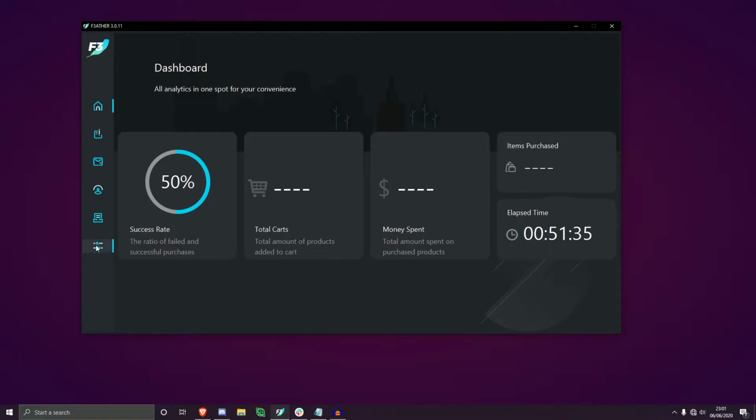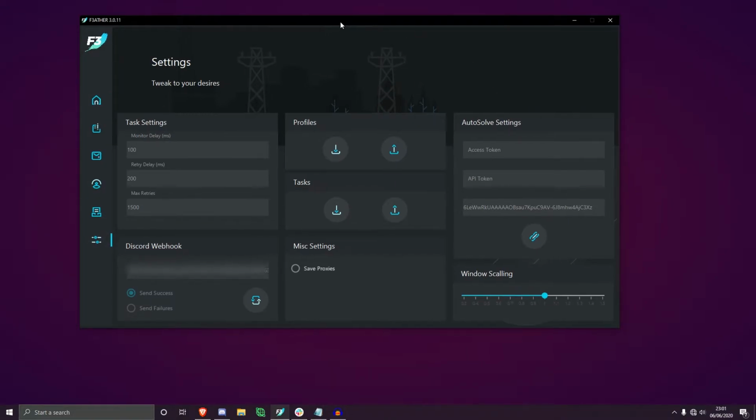I'm going to go ahead and move to the settings page and move my way upwards just so it's easier to explain. As you guys can see we have a few things. So we're going to break down the task settings first. This is for the monitor delay, retry delay and max retries. This is all editable by you, and it's based in milliseconds for monitor delay and retry delay. So if I were to change this to 300, then this would affect the task that I go ahead and create. And obviously we have the max retries that we can change here.